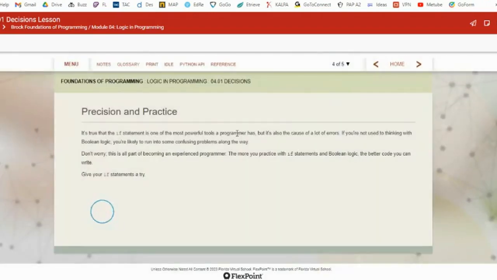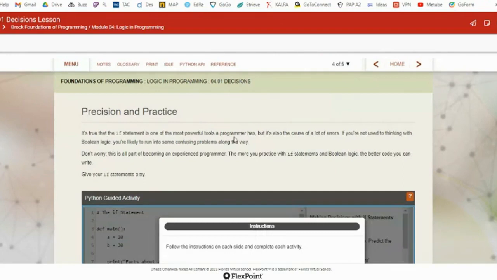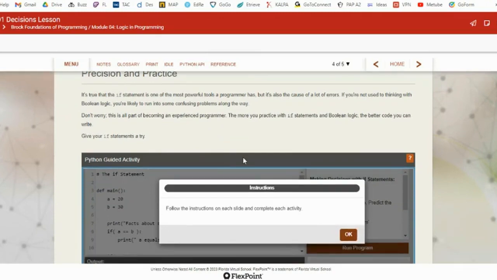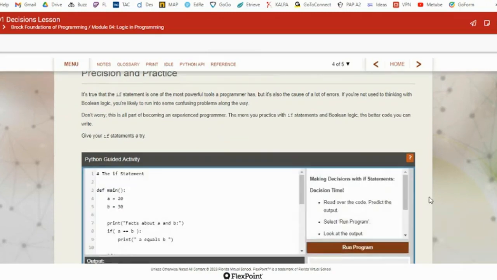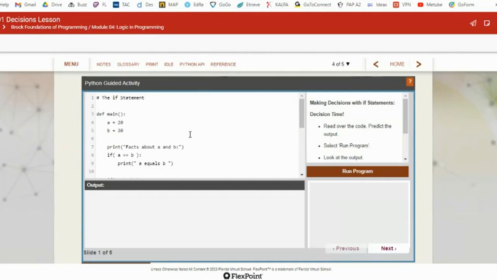Let's look at page 4. It's true the if statement is one of the most powerful tools a programmer has, but it also causes a lot of errors. If you're not used to thinking with Boolean logic, you're going to run into confusing problems. So the more you practice, the more you'll get it, and the fewer problems you'll have. So let's look at this if statement.